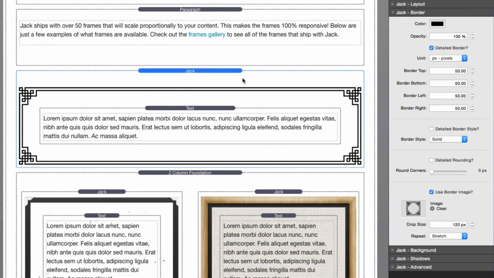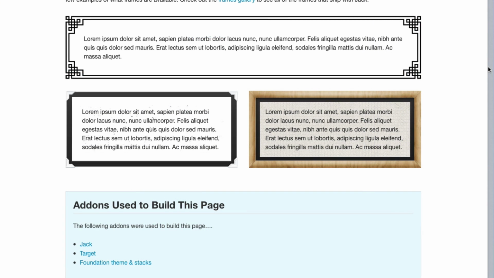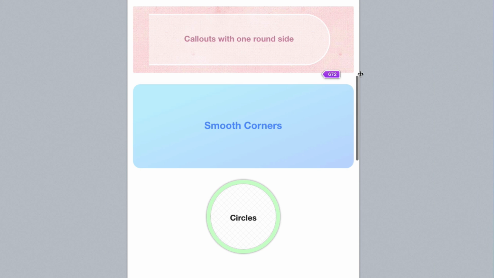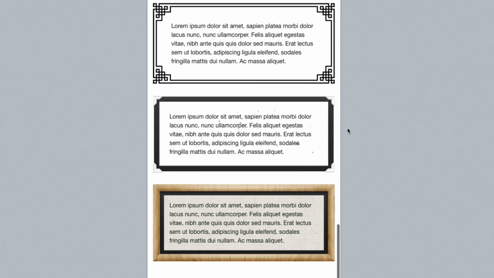Now the last feature here for borders is something that is really amazing. It is Jack's responsive frames. Basically, it allows you to define an image that will be scaled around your content. And as the browser is resized, the actual frame will respond with your content. So if we look at this example here, we'll notice that as I shrink my browser down, the frames do change to respond to the content so that it looks great from mobile all the way up to desktop.